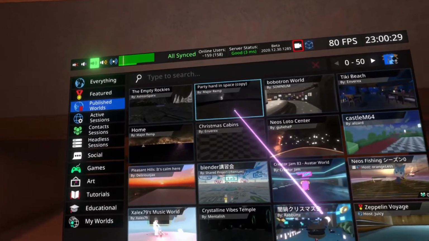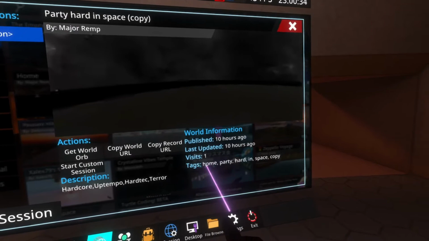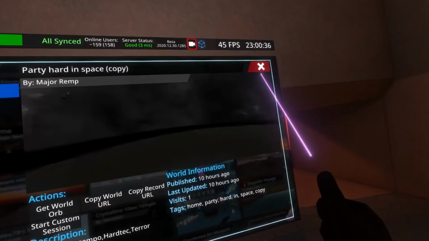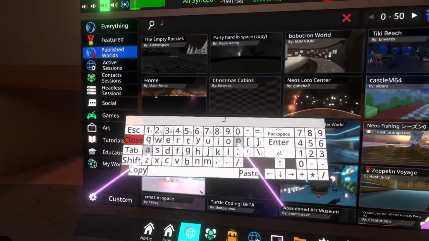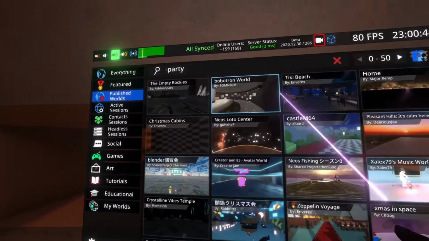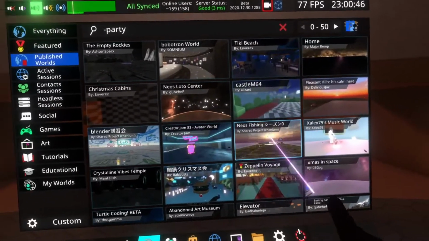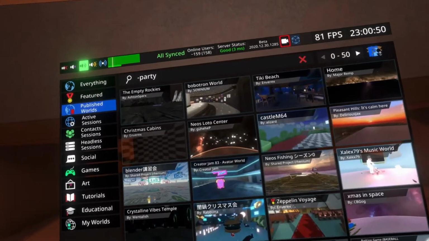Okay, so Party Hard in space. Let's take a look at what tags this has got. This has got the tag party. So let's try and filter out the tag party. To do that, if I do a minus and I do party here, you'll see that that's now disappeared. Any world that has the tag party will now not appear. That's pretty much all there is for searching.